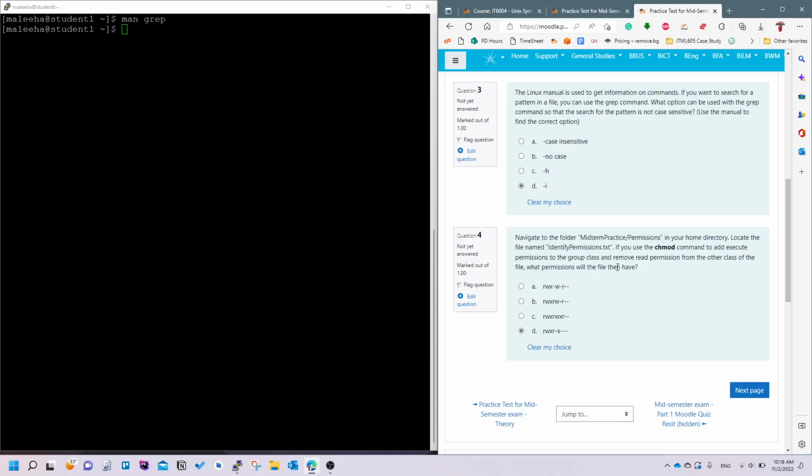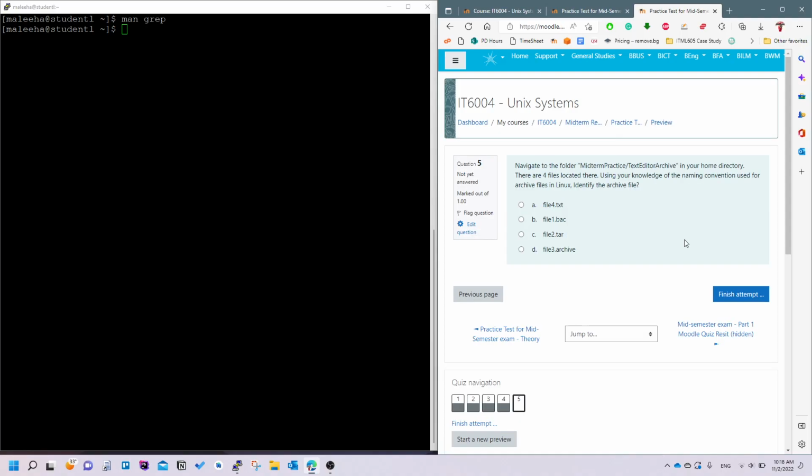Why? Because eventually you want to remove read permission from the other class, which means there will be no r in the last 3 characters for the permission. Okay, and then the last one: navigate to the folder Midterm Practice in your home directory. There are 4 files located there. Using the knowledge of naming convention used for archive files in Linux, identify the archive file.